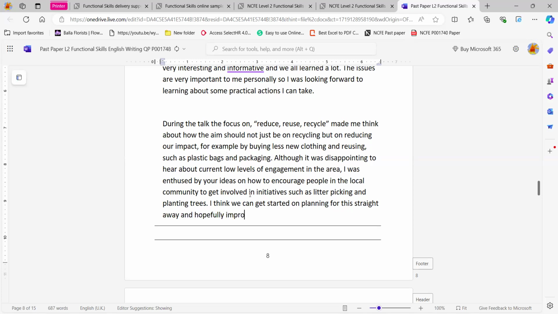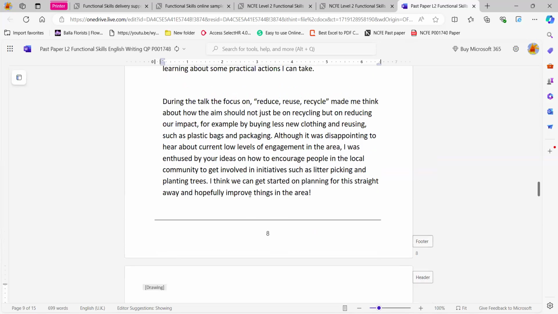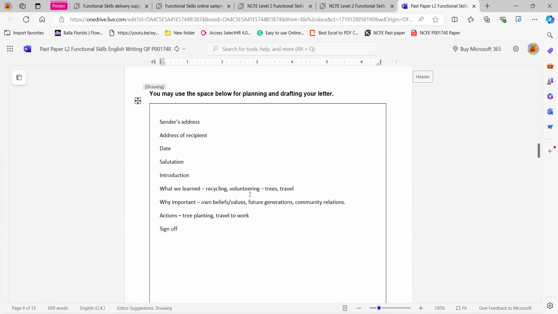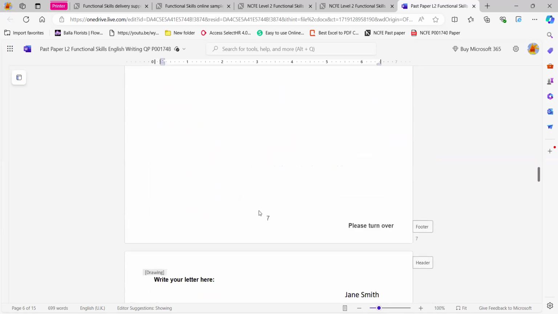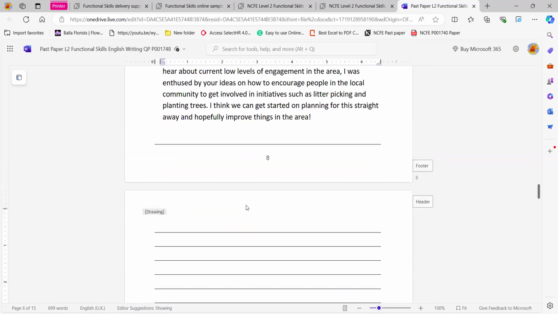So in our letter, we were asked to say what actions we were going to take. So I'm indicating that we are already thinking about that. And I need to talk now, if I look at my plan, about why it's important to me. So I'm going to talk about my beliefs and values, the importance for future generations and of the local community.